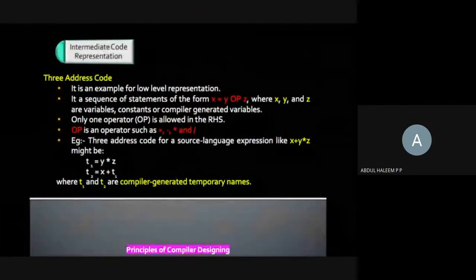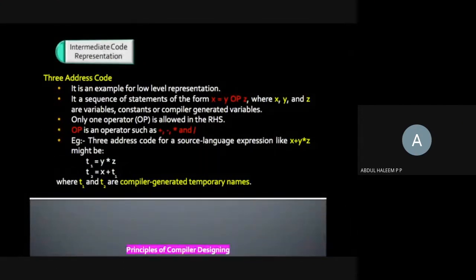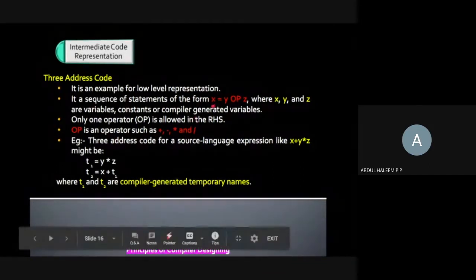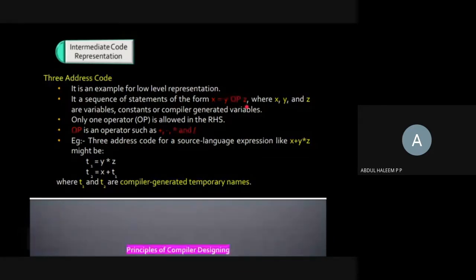Three address code is an example for such a representation. Now in a three address code, it takes the form x equal to y OP z. Here x, y and z are variables. There can be constants or there can be compiler generated variables. So this term, we will see what is meant by that.